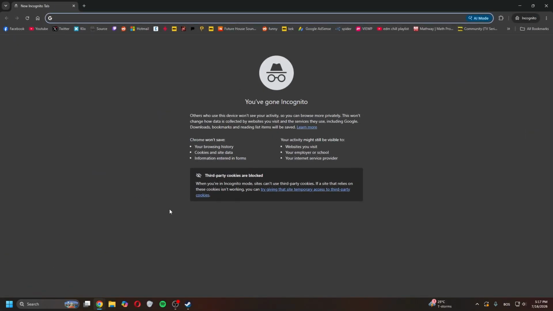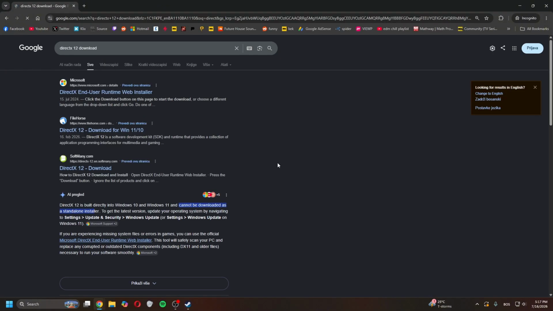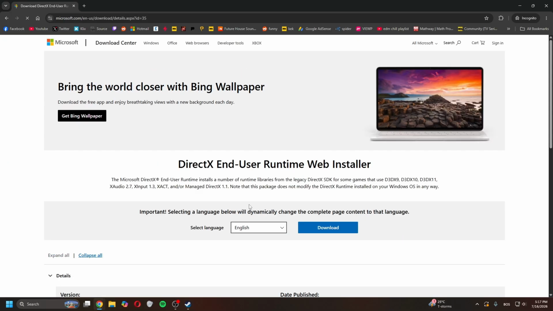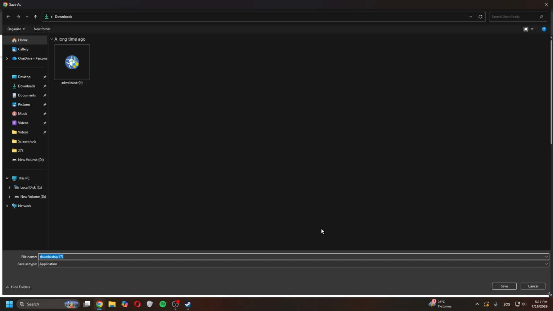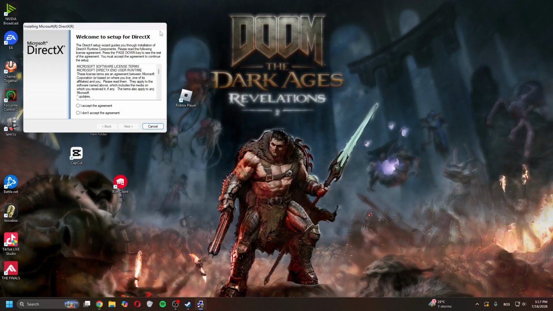You want to open a new Chrome tab, type in DirectX 12 download, and search for it. Now click the first link, DirectX End-User Runtime Installer, and click download, and simply let it download. And now you want to open it. Click yes. You can exit out of this.